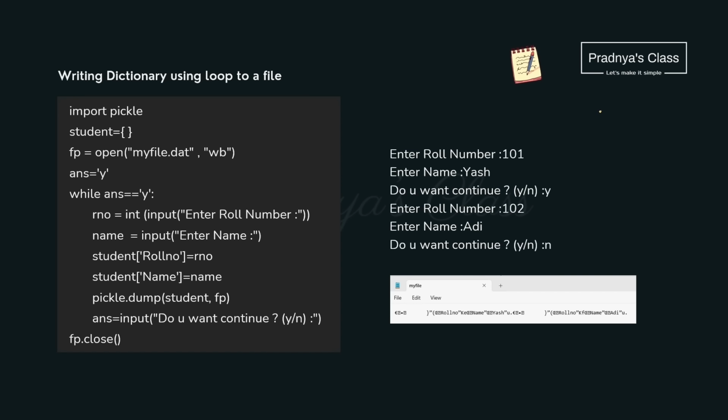In this way we understood how to write data to the file as well as read from the file. As I told you, generally we will consider a list to write data to the file, but not necessarily. We can use a dictionary too. For that, look at this code. We are writing a dictionary to the file. Using an infinite loop, we are taking the roll number as well as the name of the student. Now we need to create a dictionary out of the input data and give it to the dump function.